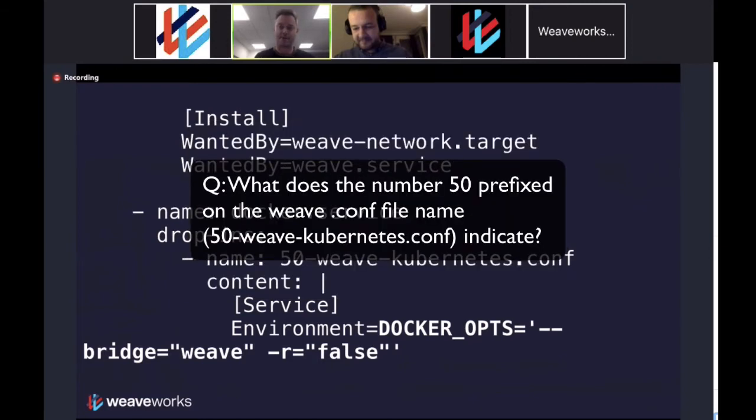The answer to your unrelated question about the number 50 in the weave.conf is that it's an ordering thing. Sorry, there's a question on the side about where the number 50 comes from in the 50-weave-kubernetes.conf. It's so that services can start up in order, and so they're ordered by numerical sort order from the beginning. So you start things with 50, and they're going to be before things that are called 60, and after things that are 40.